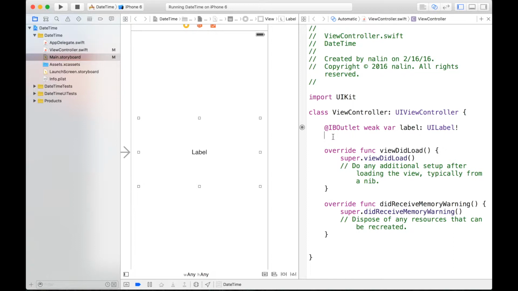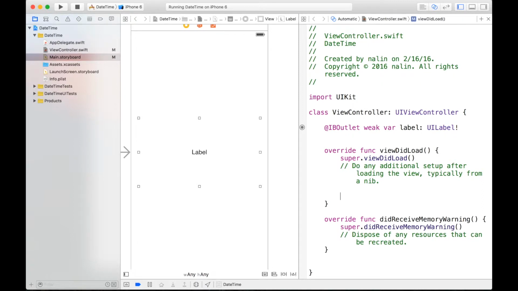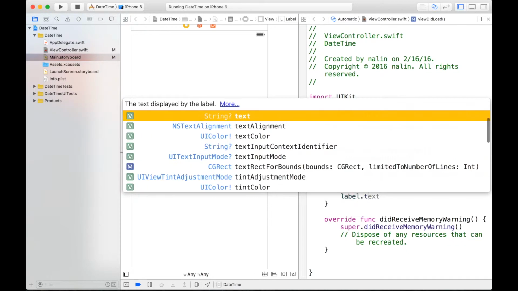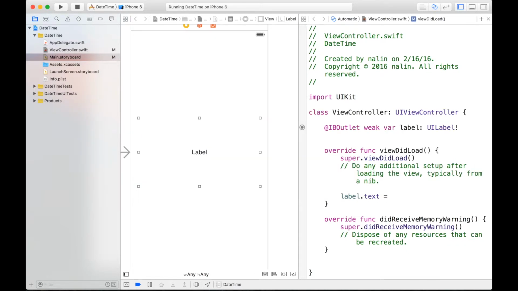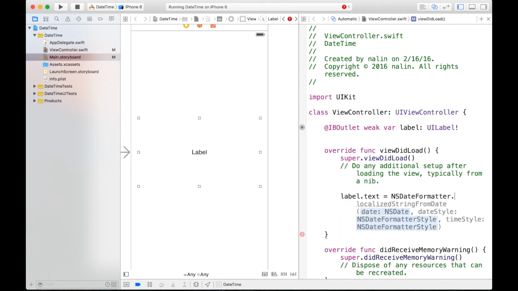Now let's actually make our label display our device's date and time. So in our viewDidLoad function, all we have to type is, and this will be kind of tricky, but I can explain it to you the best I can. And we will type label.text, and of course this is a string, but we are going to type this, NSDateFormatter.localizedStringFromDate, and this seems like a lot, but let me explain it now.